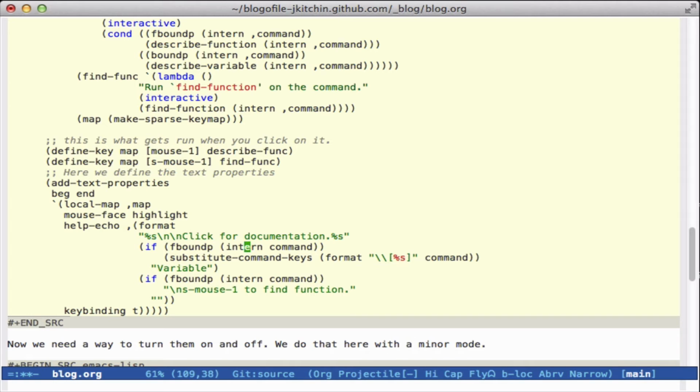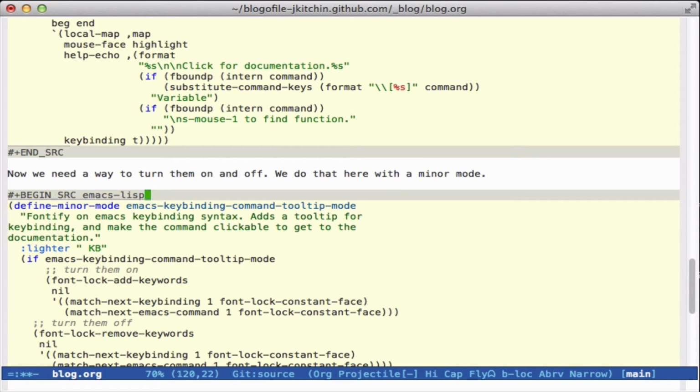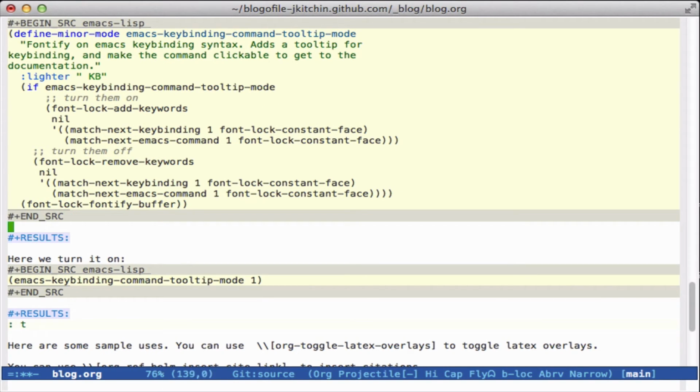Okay, so those are two functions that just move the point finding matches. Now we're going to wrap that into a minor mode that allows us to turn this on and off. And we'll call our minor mode Emacs keybinding command tooltip mode, which is kind of long, but it's okay. We add a little lighter so we know when it's on, and here we just add the keywords to font lock, or we remove them as it goes. Okay, so now all we have to do is run this. Actually, I guess we should go up here and run each one of these.